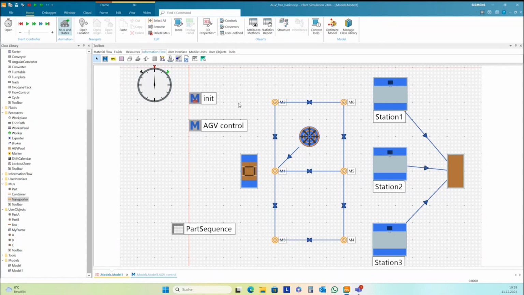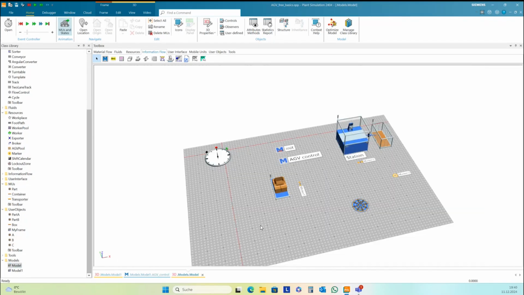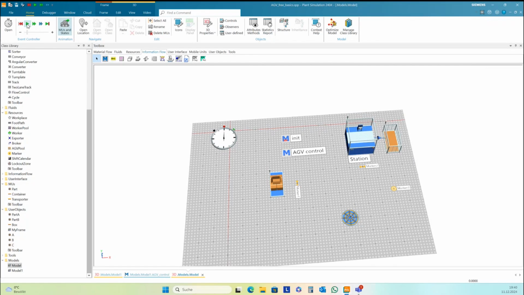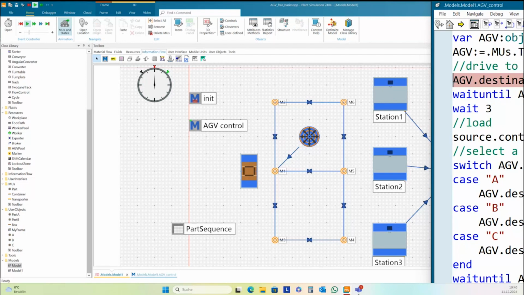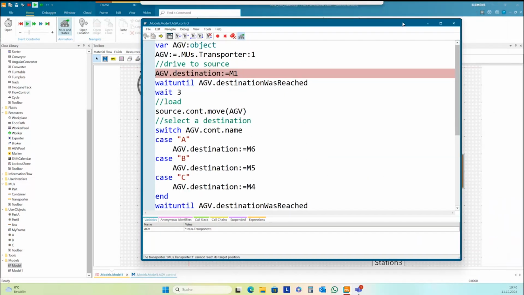And I want to show you a very interesting failure here. I have two models here, and I start the first model. Okay, stop it and close it. And then I start this model, and I get an error here. HEV destination M1. Transporter 1 cannot reach its target position.